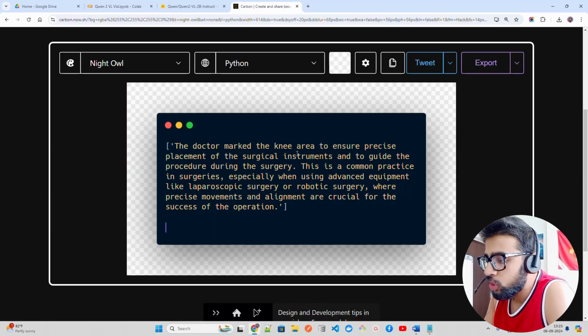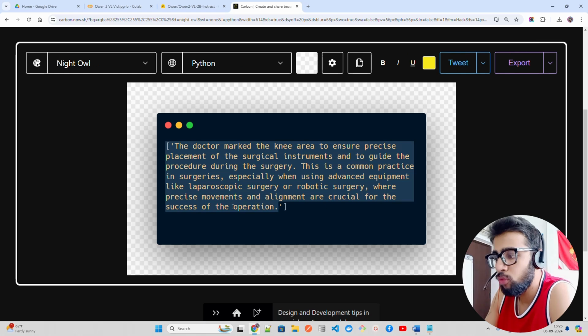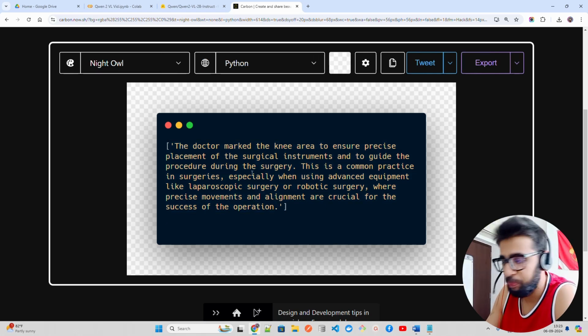The doctor marked the knee area to ensure precise placement of the surgical instruments and to guide the procedure during the surgery. This is a common practice in surgeries, especially when using advanced equipment like laparoscopic surgery or robotic surgery, where precise movements and alignment are crucial for the success of the operation. Fantastic response. I liked it.